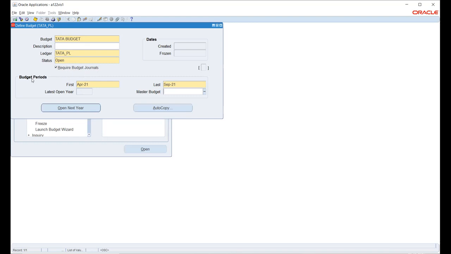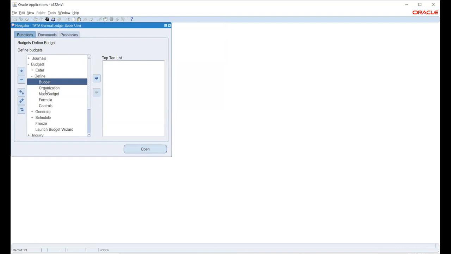And then we have the budget periods. Budget periods can be, let's say, from April to March also. That depends on the requirement. So when do we want this budget to be given? In this case, I have selected from April to September, that is for 6 months. So this would be a budget for 6 months. After 6 months, I will have to create it once again. So I'm saving this, and the next step is to create our budget organization.